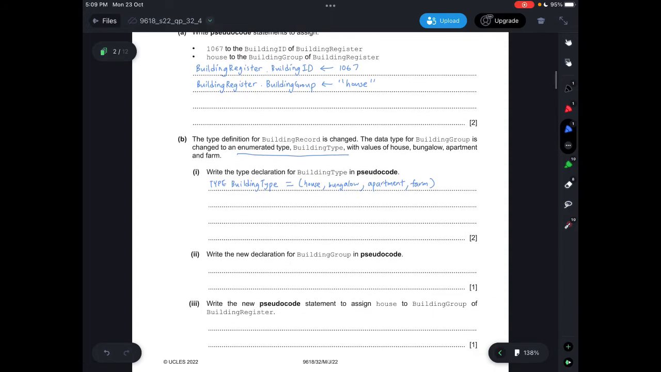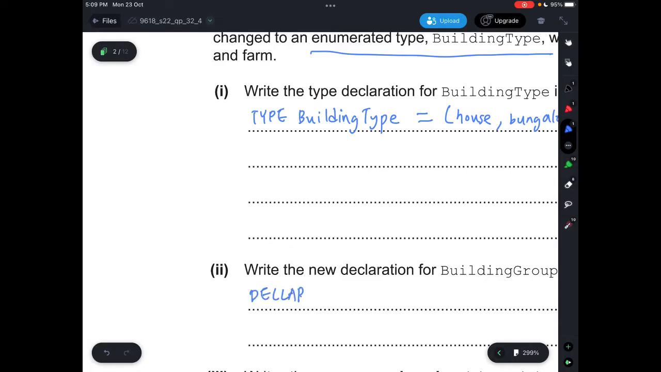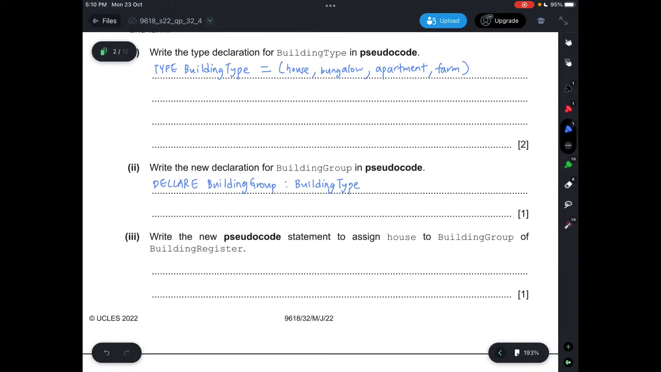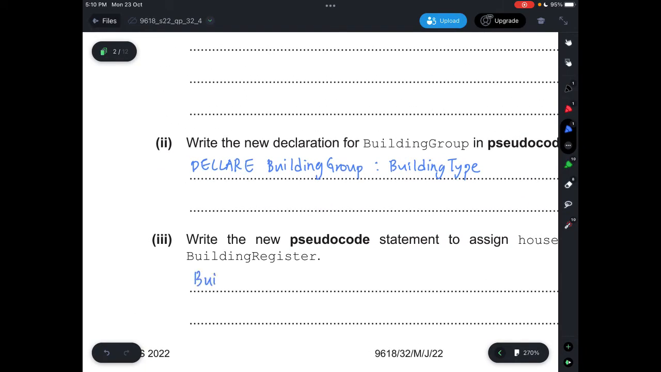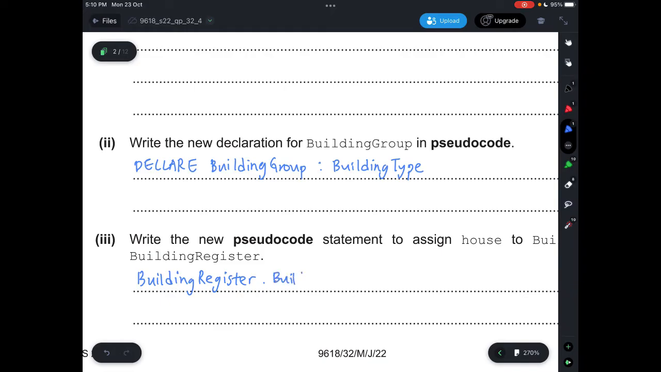And then 2, we need to write a new declaration for building group in pseudocode, so we just need to declare building group as building type. Right. 3, we need to write the new pseudocode statement to assign house to building group of building register. So now what we do is just write building register dot building group, we assign house to it.